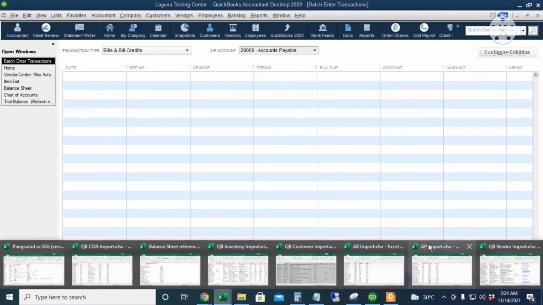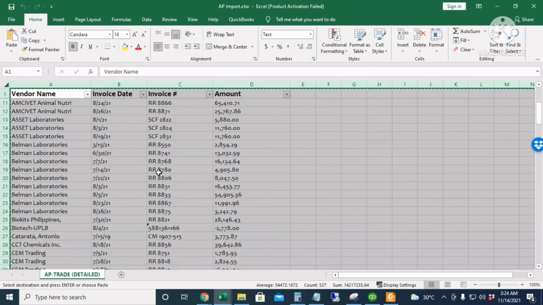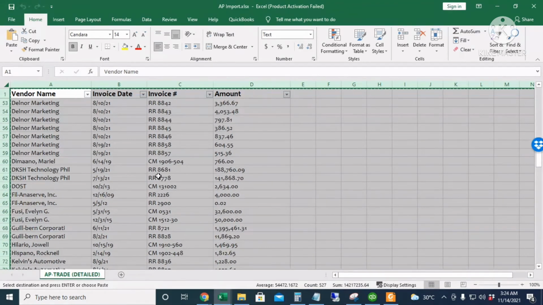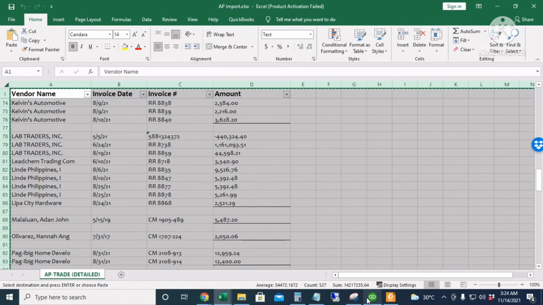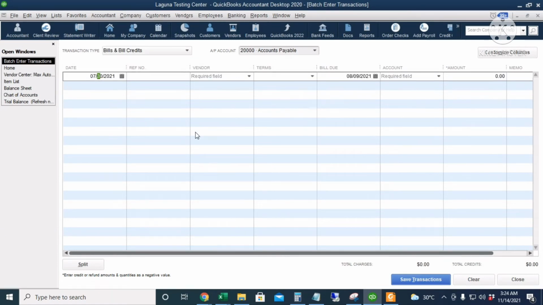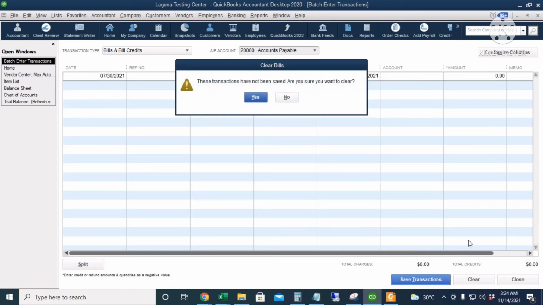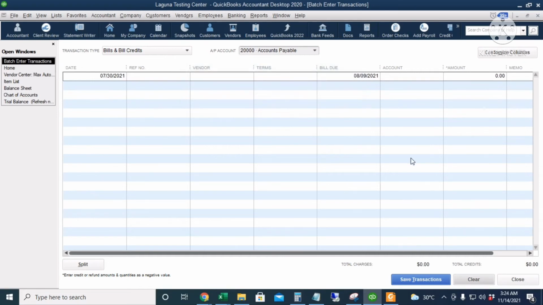And this is how my Excel file looks like here. So it's very long, but you don't have to worry because you can just copy this and then paste it here in QuickBooks. So just make sure that the total charges and the total credits are the same amount with what you have in QuickBooks. So once it's equal, then just click Save Transactions. And then all your accounts payable will be uploaded to QuickBooks right there. So that's how you enter the beginning balances of your accounts payable to QuickBooks. I will also put the link below on how to do that.